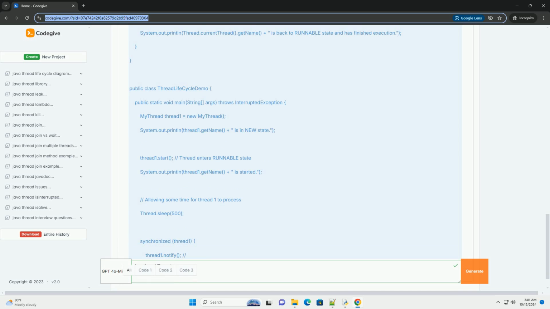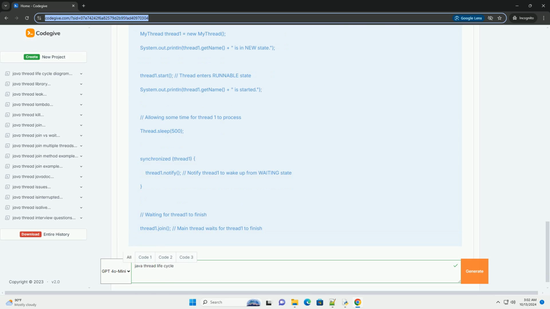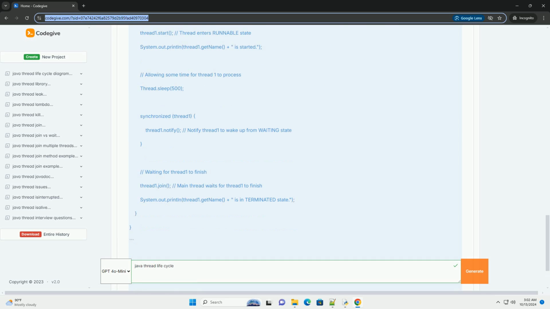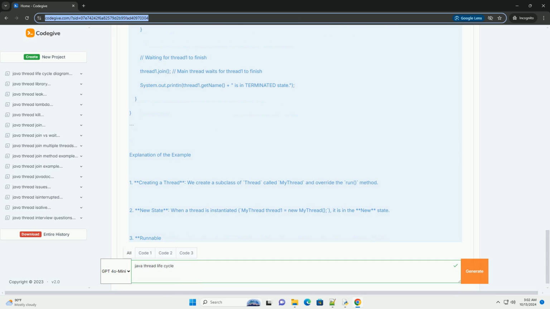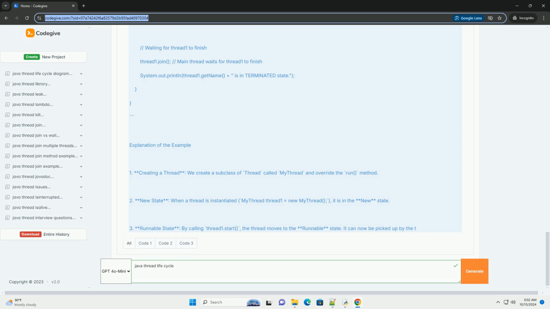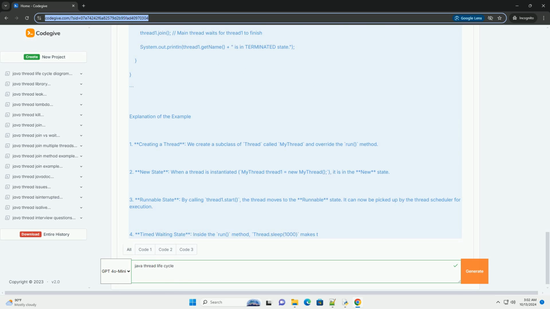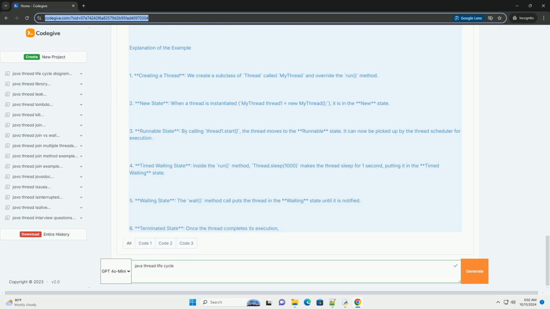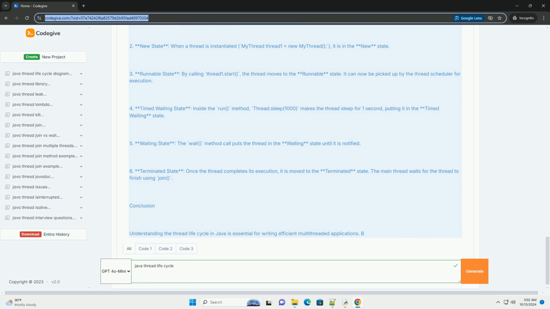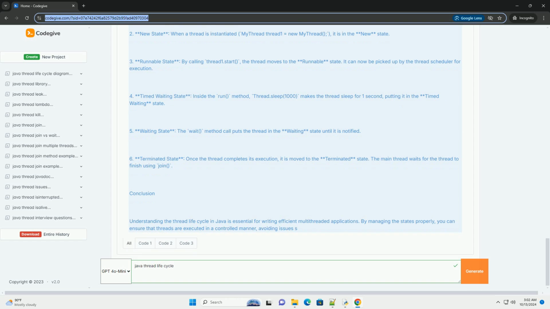1. New. When a thread is created, it is in the new state. It is not yet started and is not eligible for execution. 2. Runnable. A thread enters the runnable state when its start method is called. In this state, the thread is ready to run and waiting for the CPU to allocate time for execution. It can be in this state either by actively executing or waiting in a queue.